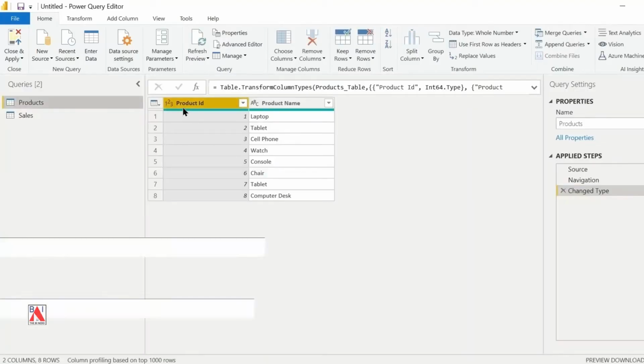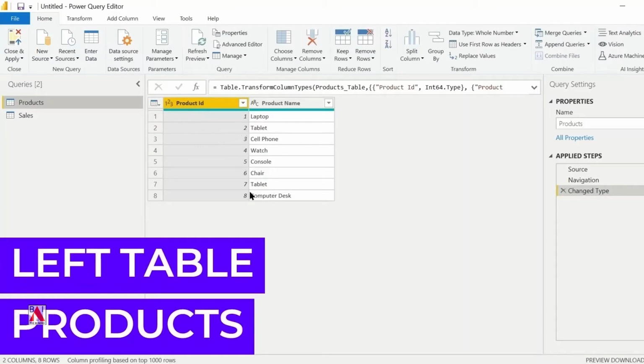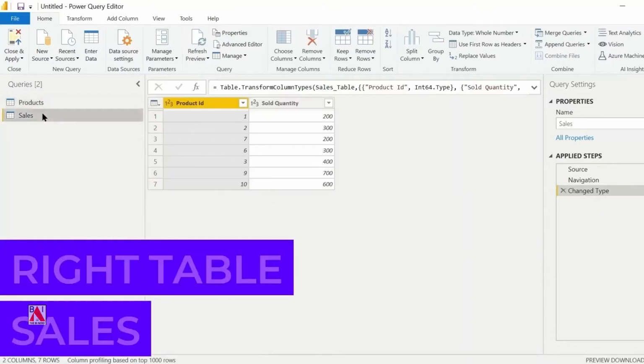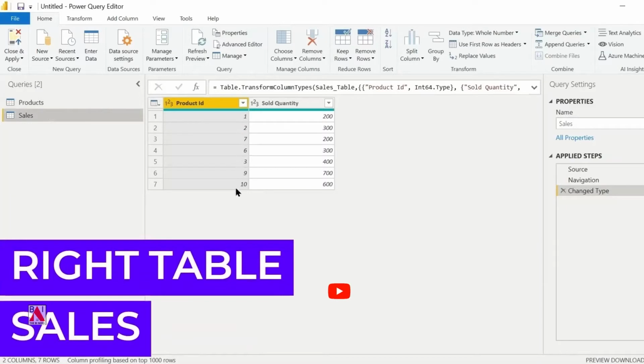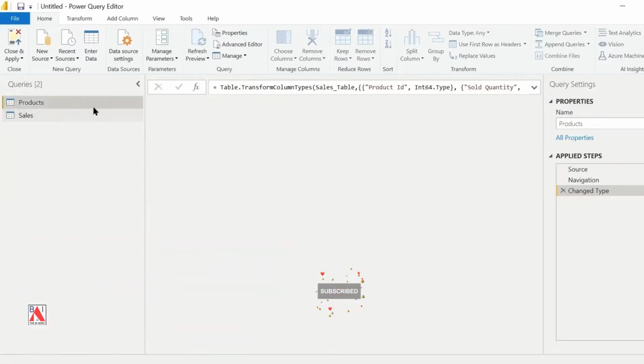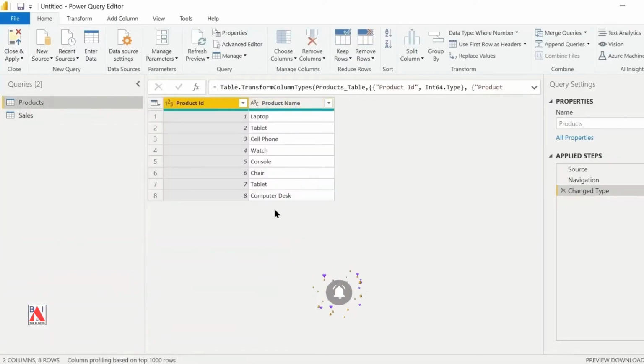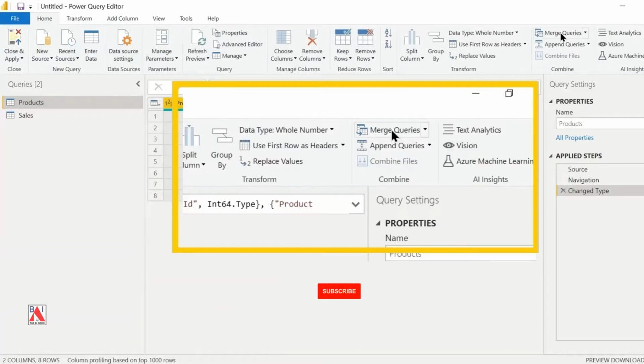This product table is our left table, which contains product ID and product name. The second table, sales, is our right table and contains product ID and sold quantity. Product ID is the common column in both tables.